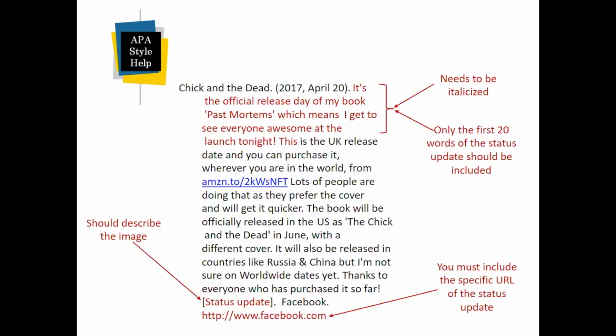Okay, so we have our corporate author, The Chick and the Dead. We have our date, everything's fine there. It's abundantly obvious that this is too long, right? We need the first 20 words, not the entire post. So what's highlighted in red there up to the "this" is what should be included in the title. It should also be italicized, okay?